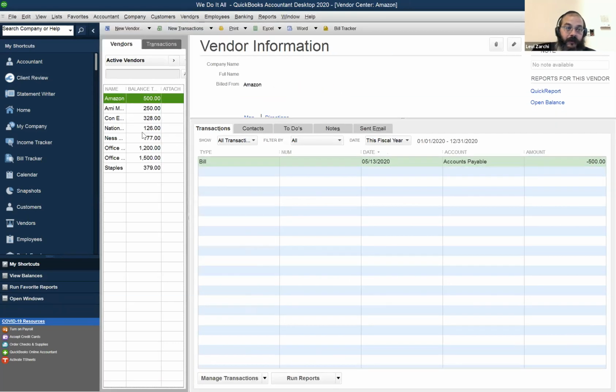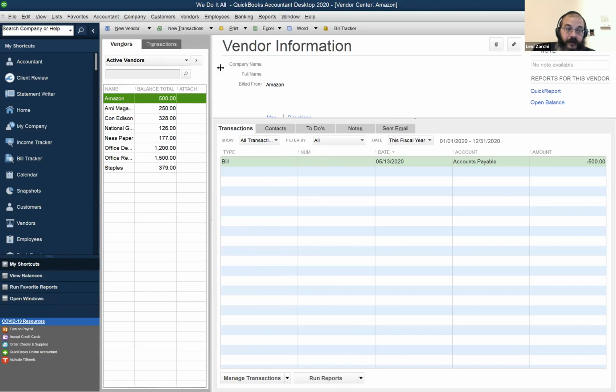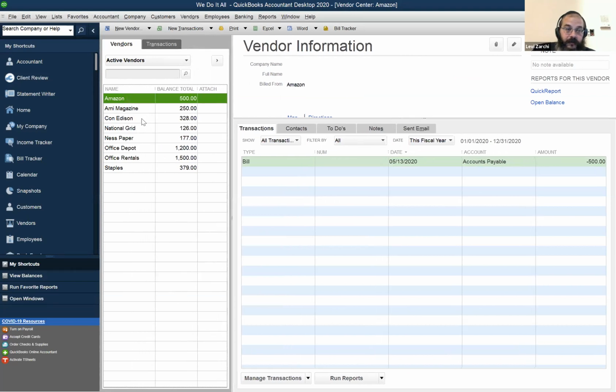Here already we see more accounts. We see here, we bought from Amazon, we advertise in Ami Magazine, we have Con Edison, National Grid, Nest Paper, Office Depot, Office Rentals, and Staples. These are all the running balances. And these should equal the invoice because we did not make any payments last time.